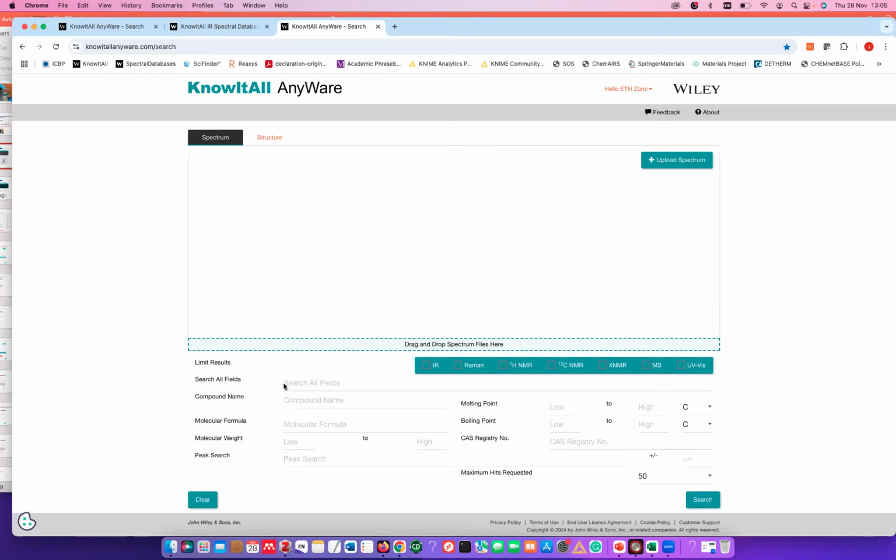One way to search is to put in the compound name, which, as you know, in chemistry is difficult, right? It's very hard to know the correct one as it's stored in the database. That's why you have here the option to put in the CAS registry number as well. That usually works really well.